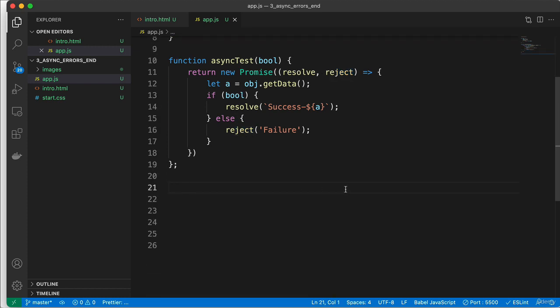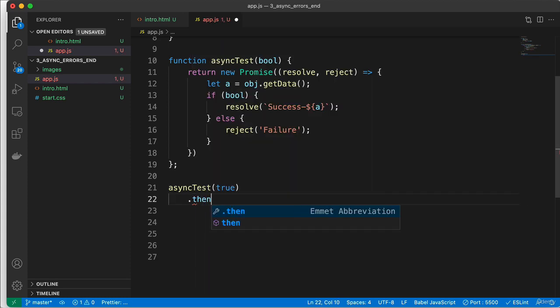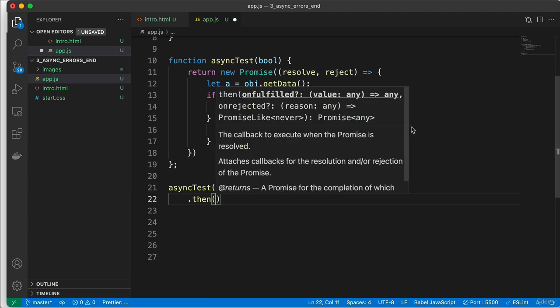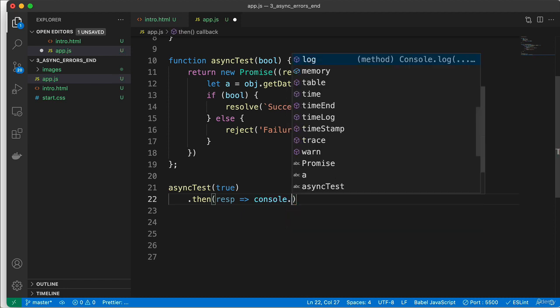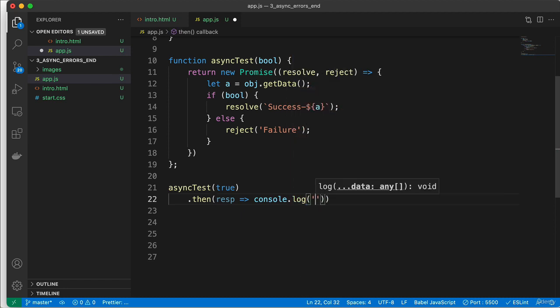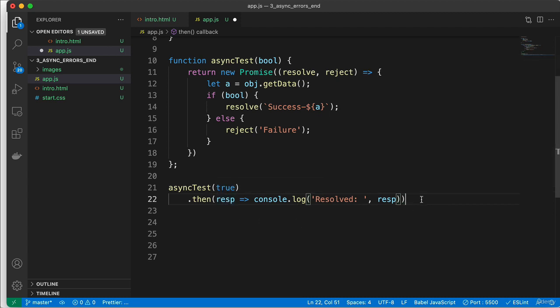So let's first go ahead and call the async test function. And I'm going to pass in true to begin with. We'll just make sure it's working. I'm going to set up a then method because we want to handle that. And I'm going to pass in a function for resolve. Here's the function. I'm going to use an arrow function just to make it simple. And all we're going to do is log to the console that it's been resolved. And in addition to that text, whatever is returned when it's resolved, we'll log that as well.